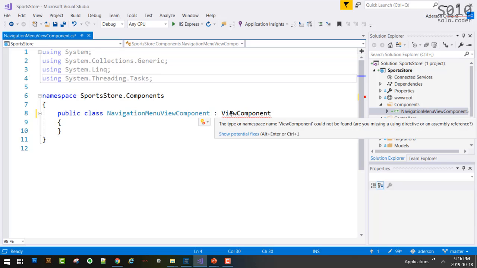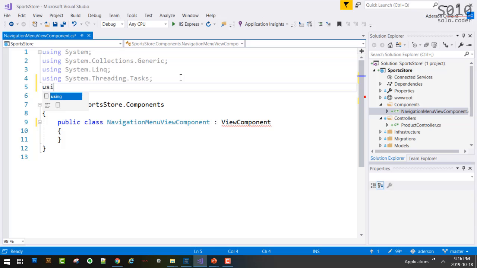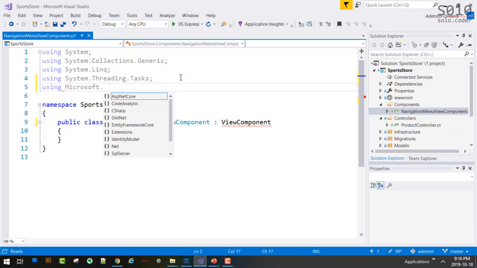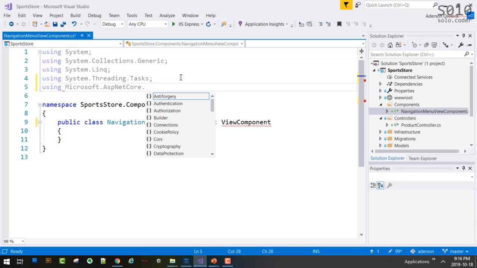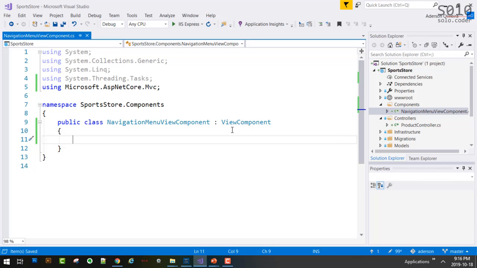So let's, if I'm able to select this, which I'm not, that's fine. Using Microsoft.AspNetCore.Mvc, and then we should have it. Yep. Okay, great. Now let's start with a simple example here. Let's just start with a simple string. This will output a string out of it.